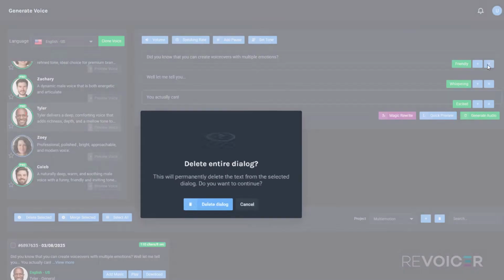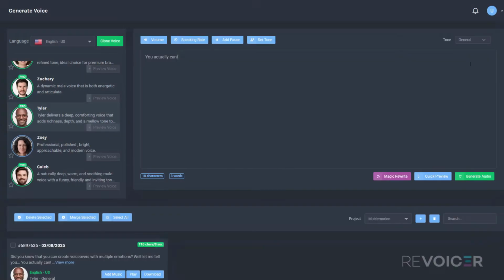Now you can also delete any of them by clicking the X button, and that'll get rid of all the text box in case things get a bit more confusing.